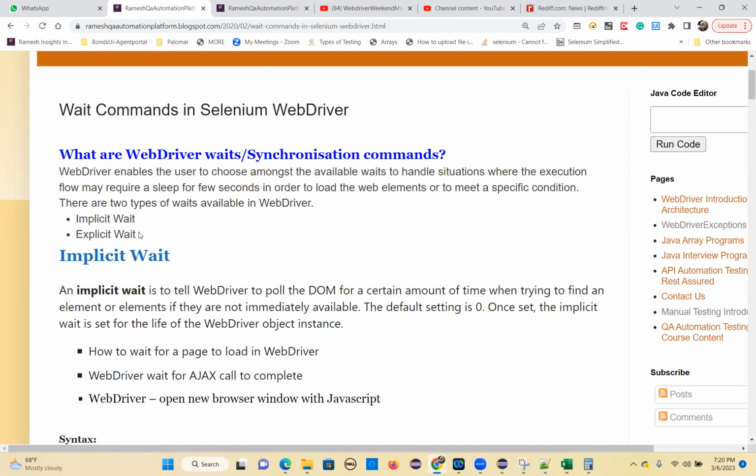These two are intelligent waits. Intelligent waits means what? If required, the time will be applicable for that line. If not required, even a nanosecond it doesn't wait there. Both are intelligent waits. So the element appeared, move on to the next line. WebDriver will automatically move to the next line of code. So that's what synchronization commands means.